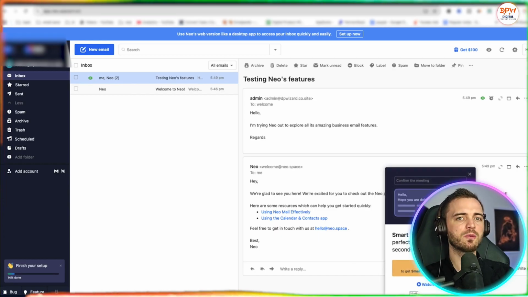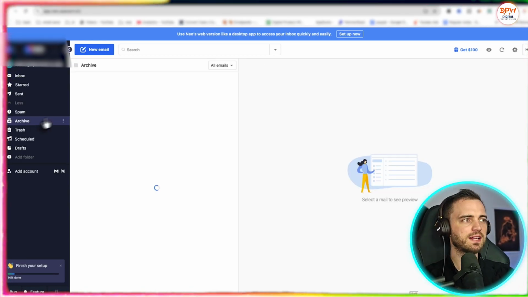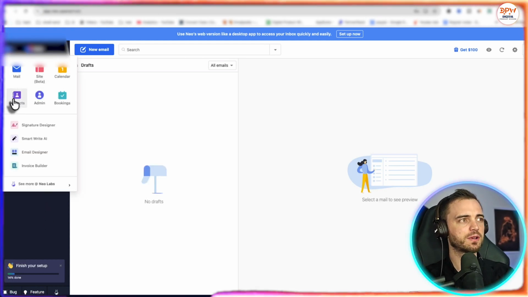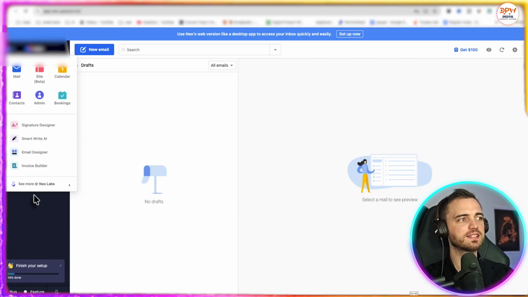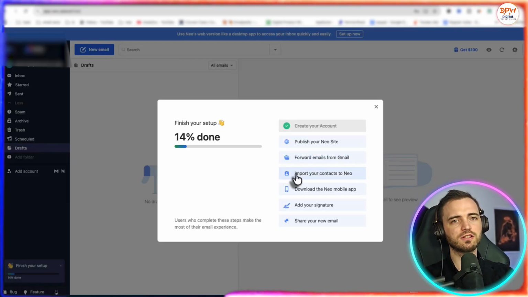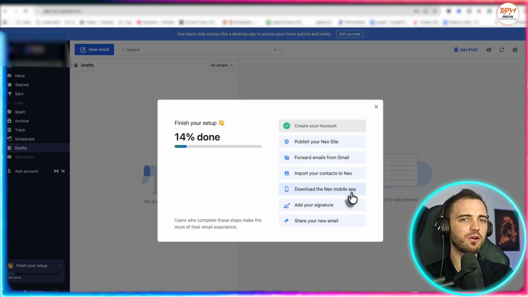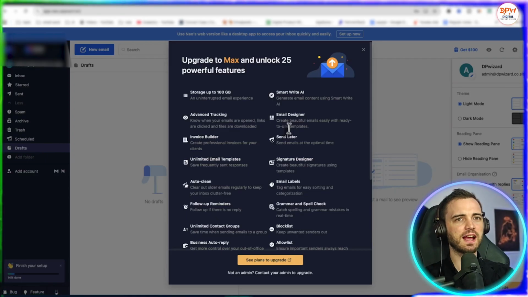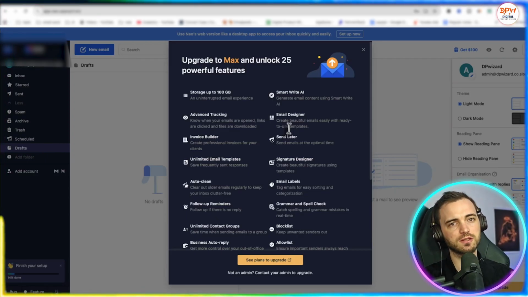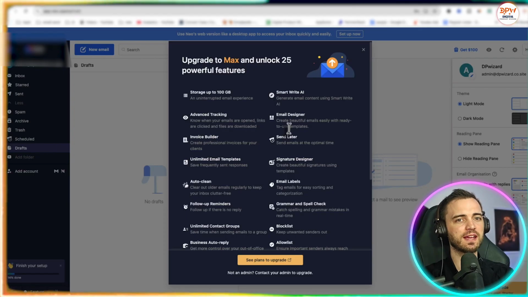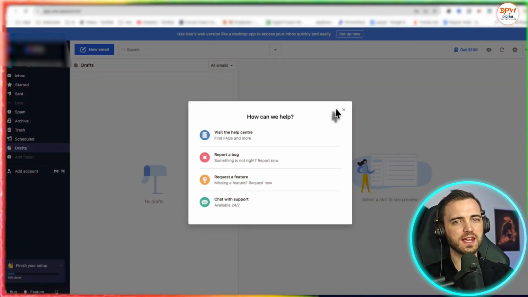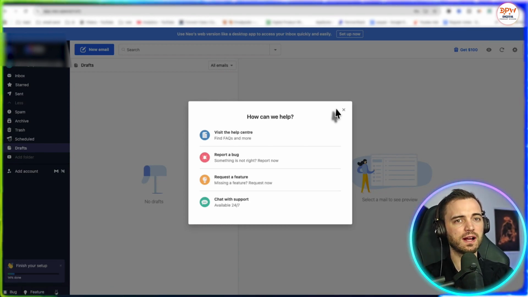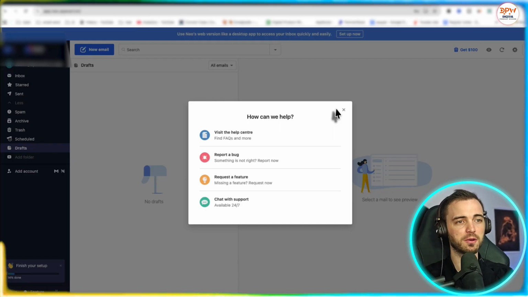We can also press reply with Smart Write AI. No, we can't. And just like any email platform here, guys, we can manage it all exactly with familiarity. We can also design signatures, use AI, and design emails as well from this section. See, there's lots more to do here, including publishing a site, importing contacts, downloading their app, and even adding the signature. Now, on the higher plans, we can see we get access to tons of different things, including more storage, advanced tracking, invoice building, and much more. And if you do have any problems, they have a help button in the top right, in which yes, you can actually go ahead and read the FAQs or actually request a feature or chat with support because they're available 24/7.